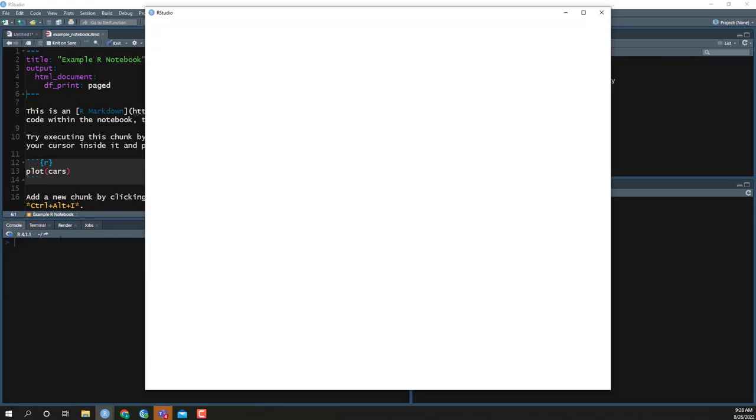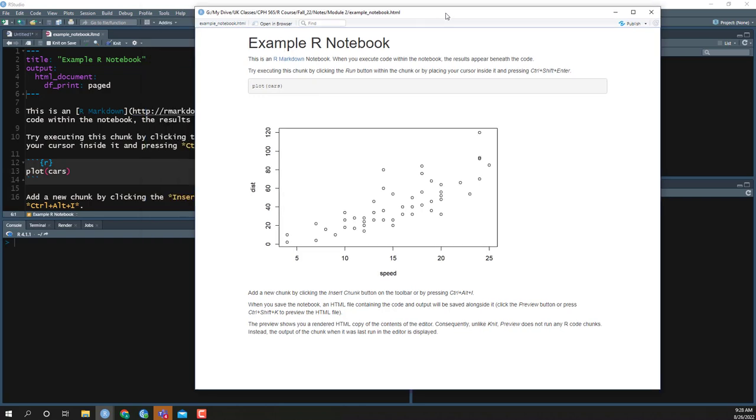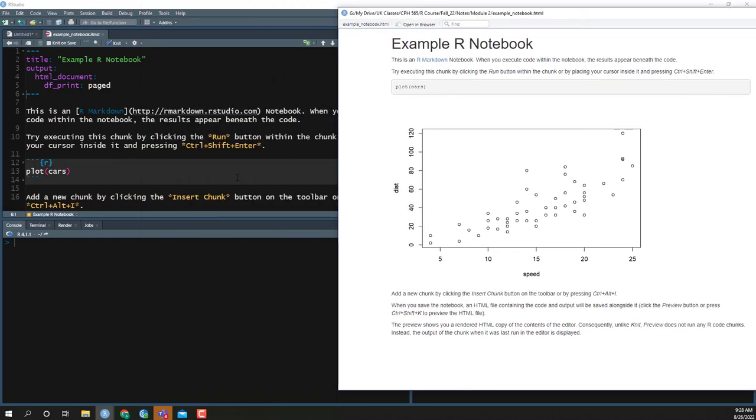It's going to render, and then you'll notice that a new window appears, and this is the example R notebook. All of the pieces that are contained here are from the example that's already in here. So let's compare these piece by piece. Notice at the beginning of the document we have, this is an R Markdown notebook, and it's got some text here. And notice that text appears here.